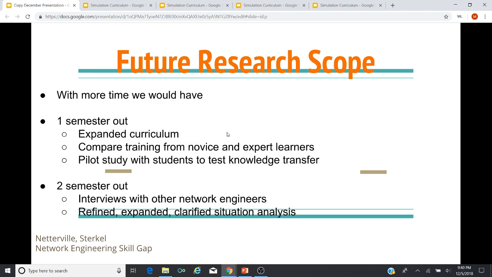But with more time, we could easily expand our curriculum because we only have 2 or 3 examples, and we could easily expand that to more, and then actually test to make sure that what we have created properly conveys the concepts with a pilot study to see how well we're transferring knowledge. Do we need to adjust it based on whether I'm teaching a novice person or an expert? Do they learn differently? Do they need the material presented differently, not just what the concepts are, but how the concepts are being presented?